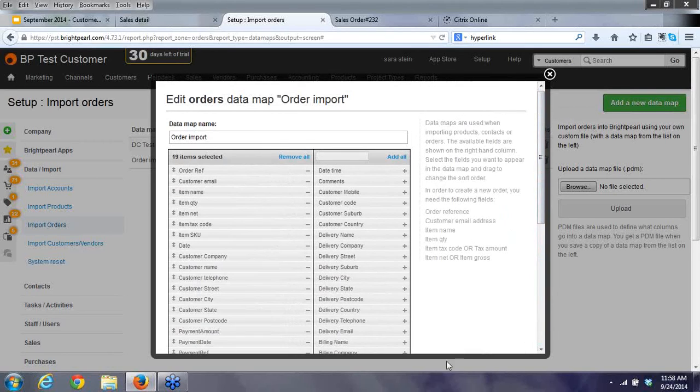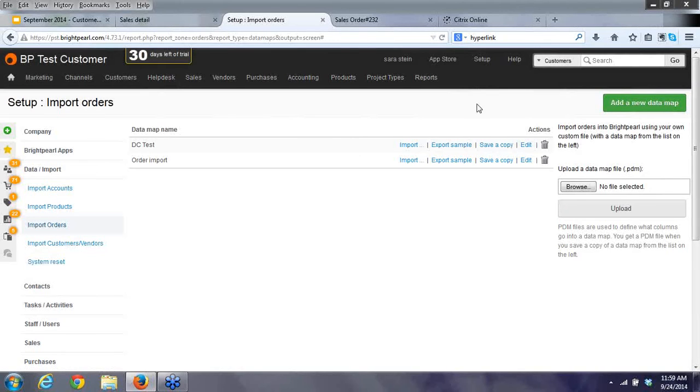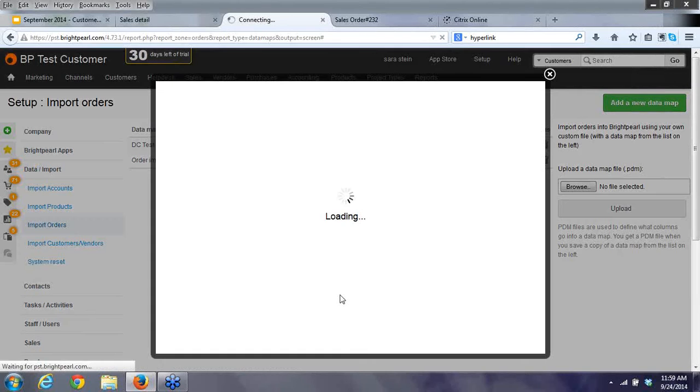So if you decide you want to add more fields, you can come in here and take a look. You click the plus, it adds it over to the left-hand side, and then when you're finished, you click Save, and you have those fields available to you as well. Oh, I didn't mean to click that yet.